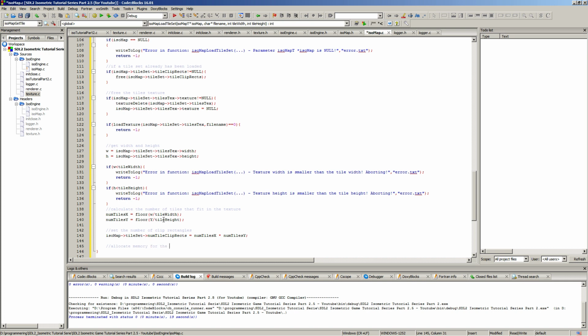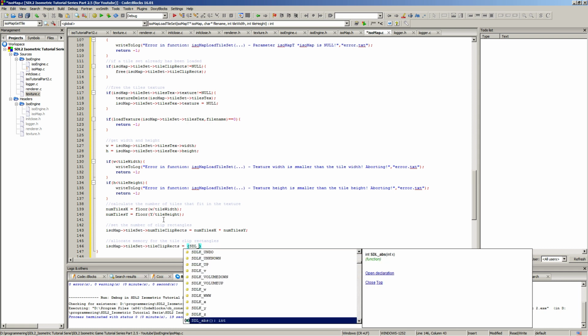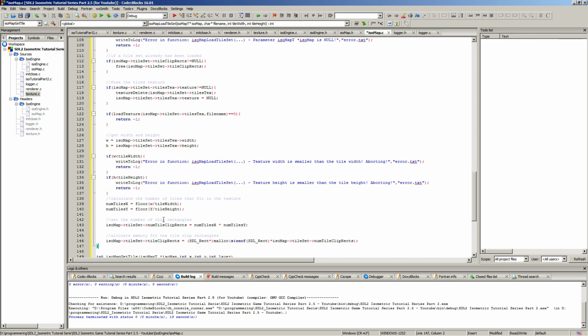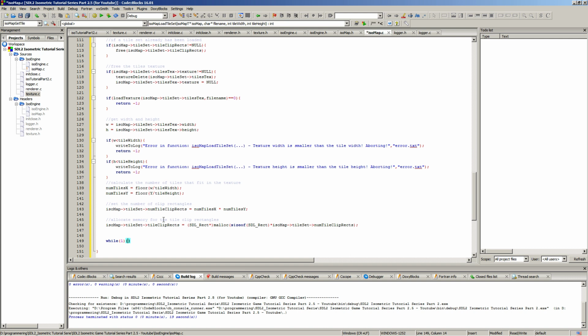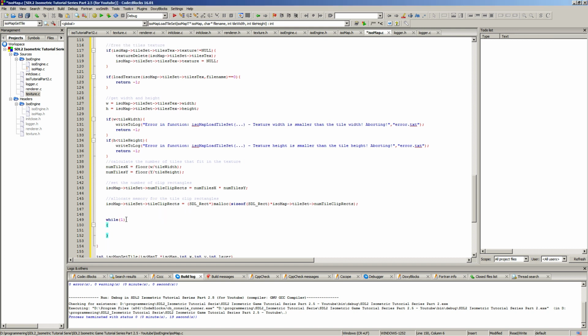Allocate memory for the tile clip rectangles. Malloc sizeof, map tile set num tile clip rectangles, like so. And while 1, this means we will loop until we break. If you want to break a while loop with the 1, you just type in break and it will get out of there. But for now, we're gonna set up all the loops. We're gonna loop through the texture here. Loop through the texture. And here we go. Set up the clip rectangle.